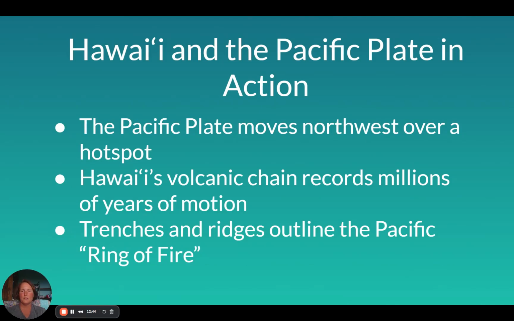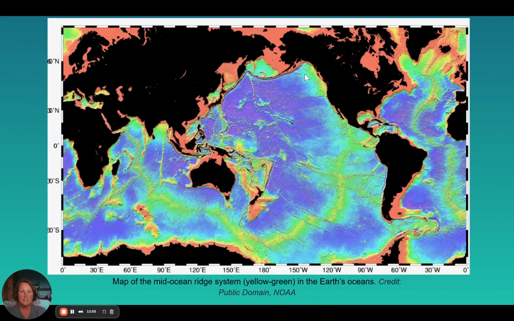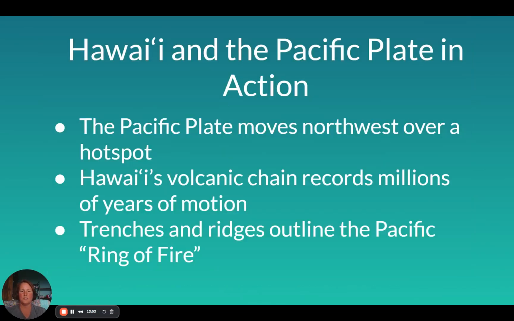So yeah, we get to live in one of the most volcanically active regions in the world, one of the most interesting as far as I'm concerned. And all of these, let's go back one more time. All of these volcanoes and trenches around the Pacific plate is what's called the Ring of Fire. So that's why it's called that. There's a lot of volcanoes in that area because of that plate.